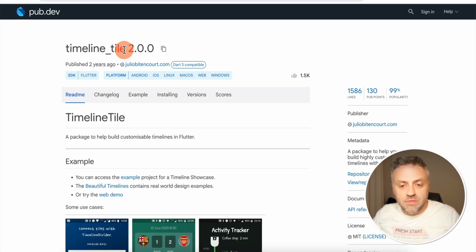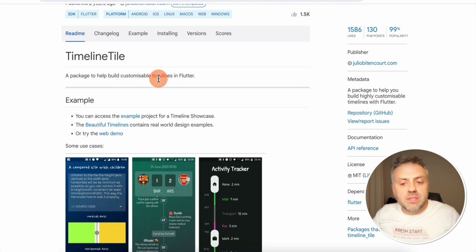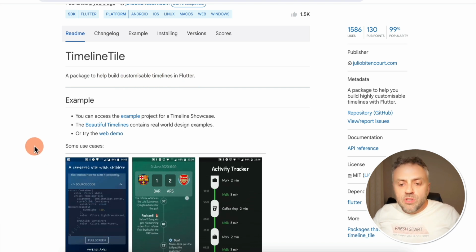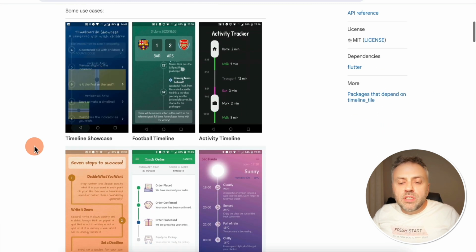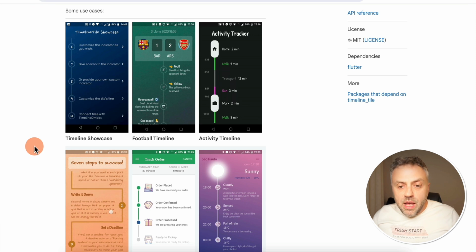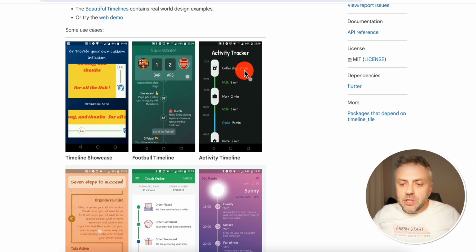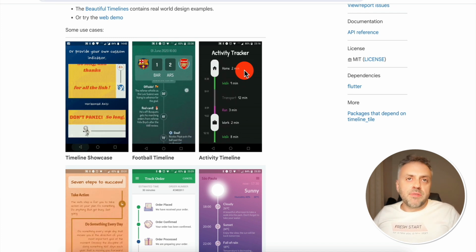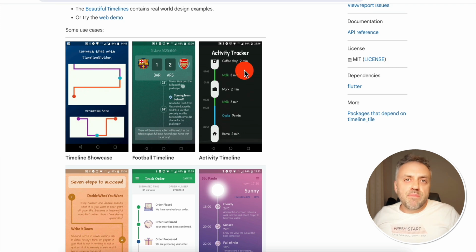Okay, so you can just Google for timeline tile, and this is a package to help build customizable timelines in Flutter. So what is a timeline? Well, the best way to explain it is to simply show you what it looks like. So if we take a look at these demos here, a timeline essentially displays a time series, right? A bunch of events that occur at different points in time.